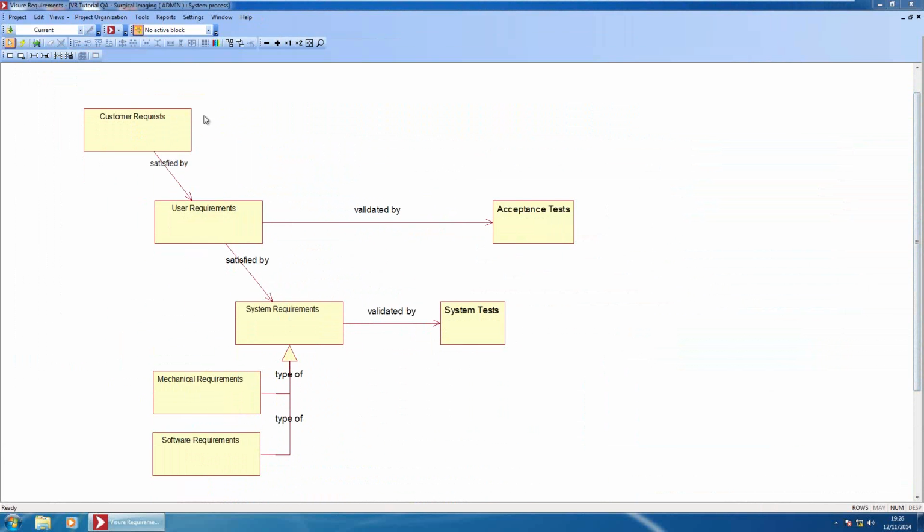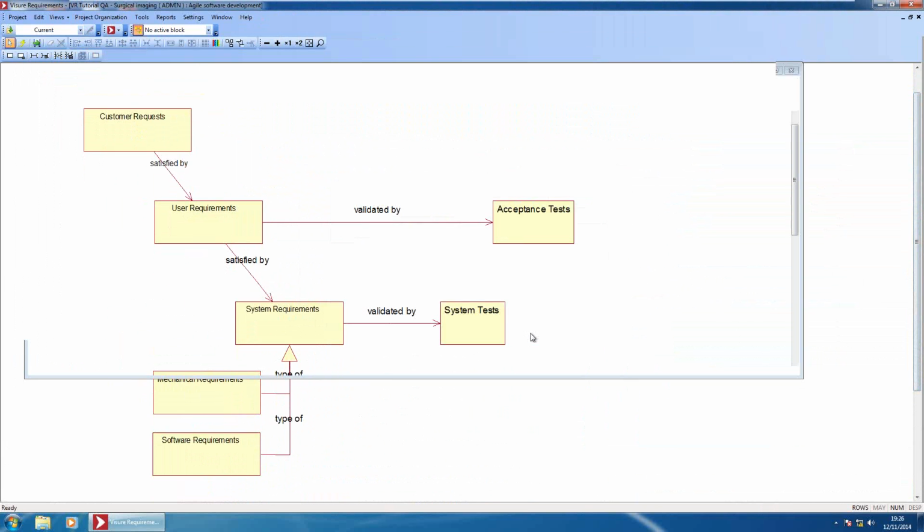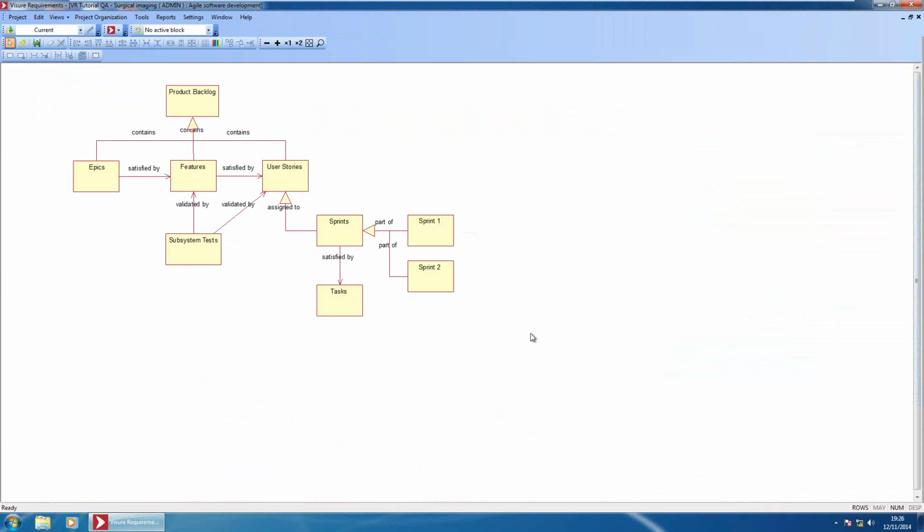For example, we may have a more agile-oriented approach with user stories, with sprints, with a product backlog, and so on. We can represent that also using one of those diagrams. And then the tool is going to help us enforce that process.